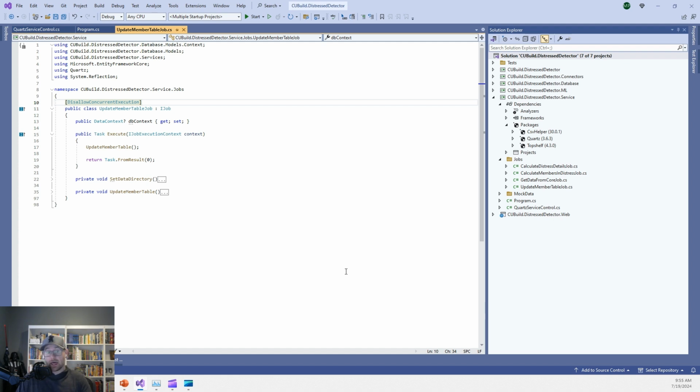But effectively, that's it. That's all you need to do to set up a working, functional, production-ready Windows service using a console application, Topshelf, and Quartz.net. Go ahead, create your jobs. That's where the real meat of your business logic should go. Easy peasy, squeeze the lemon.